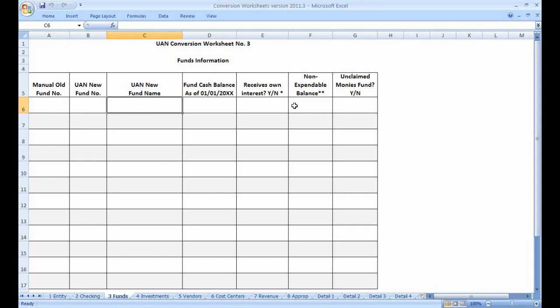Remember all of the details we mentioned about whether it receives its own interest. Some of the funds might have a non-expendable balance of the permanent or private purpose trust fund. Is it an unclaimed money fund? Yes or no? All that information. We've got a few reminders on page 10 about that and how to determine that.